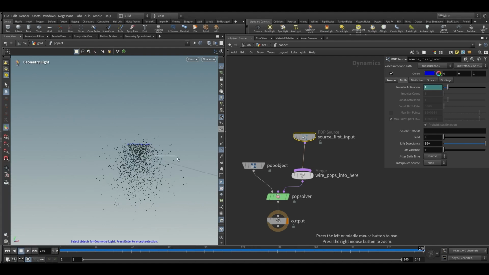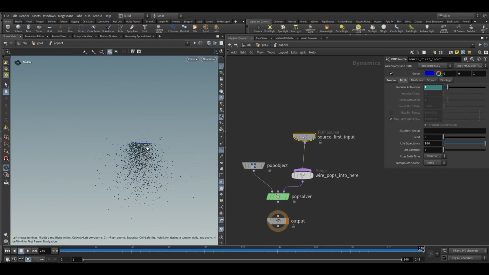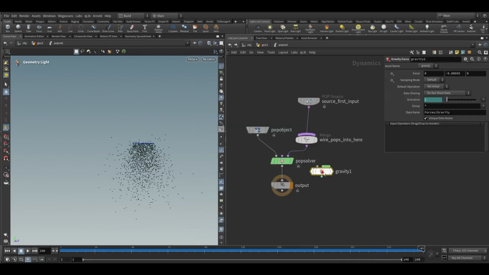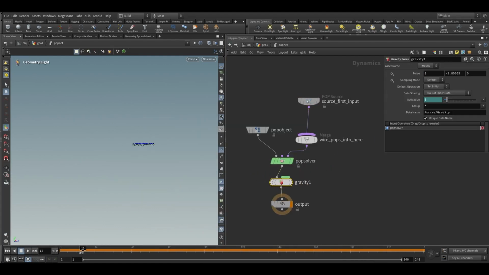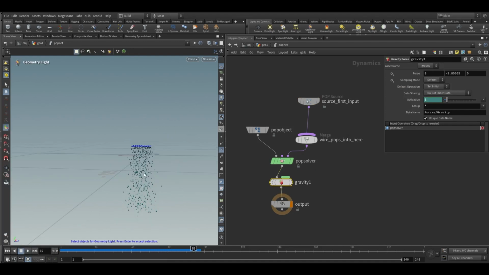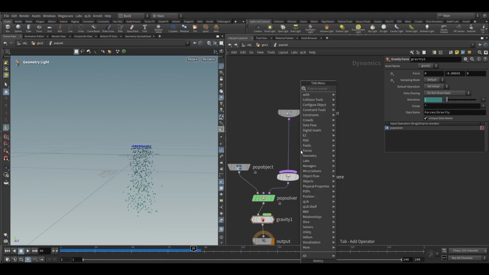Currently few particles are going far away. It is happening because there is no gravity force. Now it will look something like this. Currently the particles are going beyond the ground.